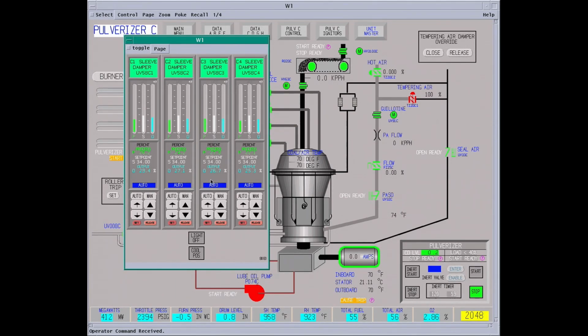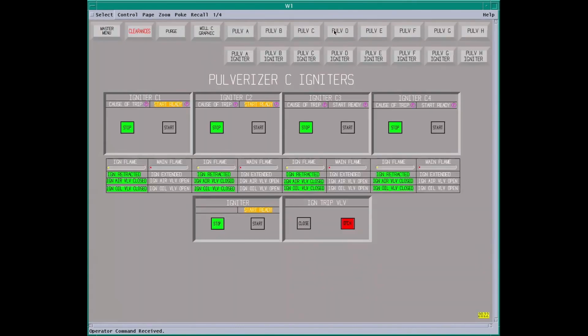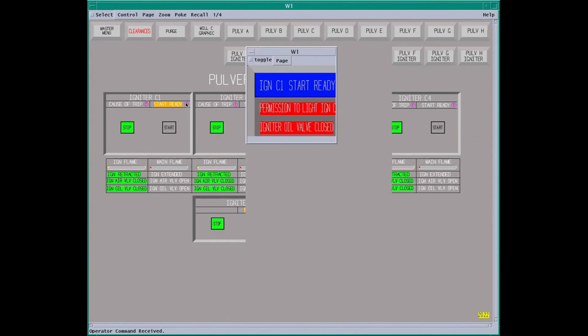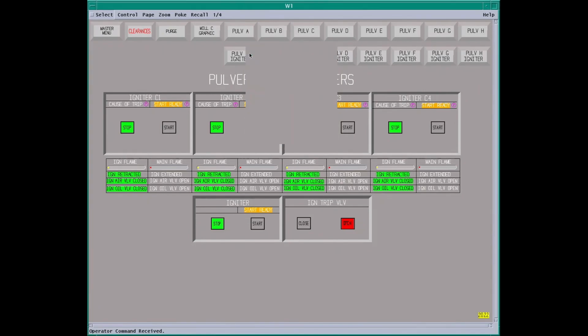This is the secondary airflow going in past the burner. We have inerting steam temperature coming in. Once all these make up, we can go to the igniters. We're getting the start ready lights in. Okay, we've made up all the permissives. That's really handy, having all the permissives on a screen like this in case something has failed.